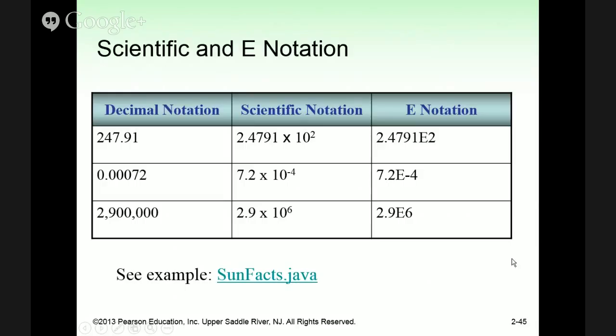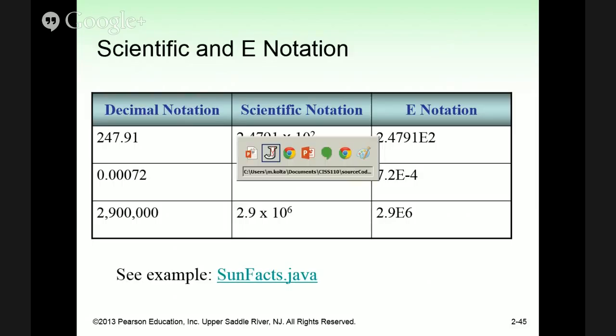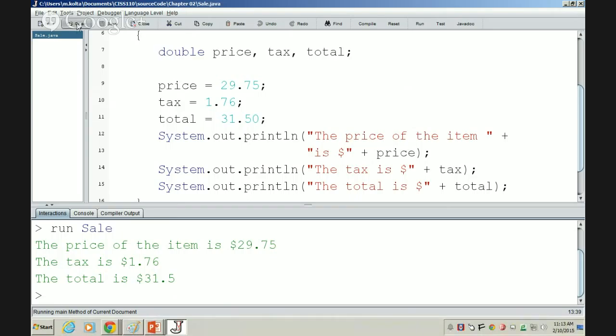So here we have numbers represented in a few different notations. The left column is standard decimal notation. Then we have scientific notation. And on the right, we have E notation. So this is how we would have to write things in the computer. This is also how Java would display these numbers by default, unless we tell it to do something different. So we can see that in this program called sunfax.java.